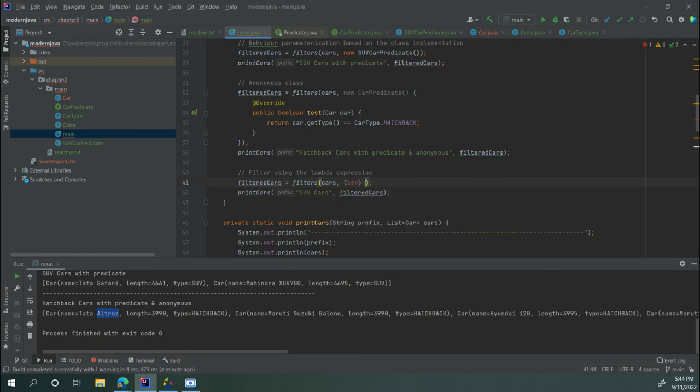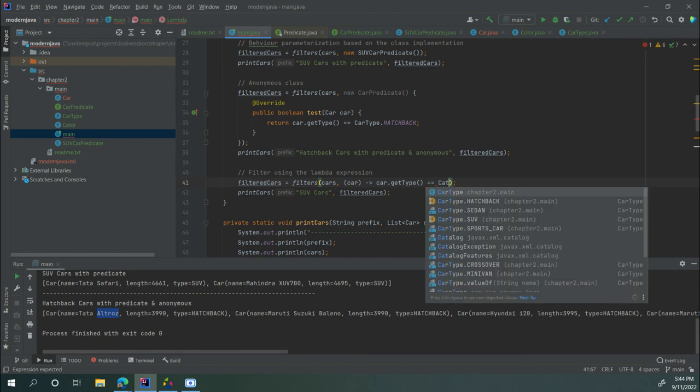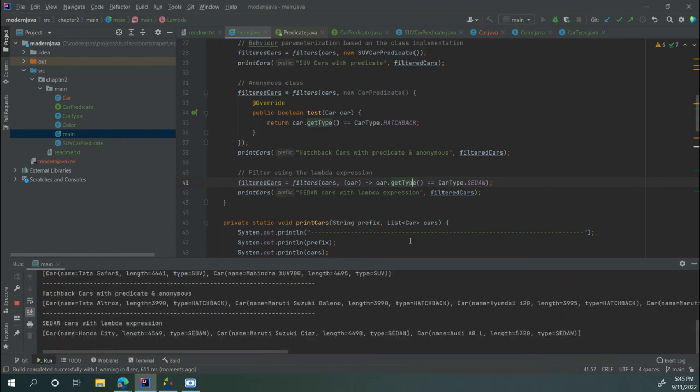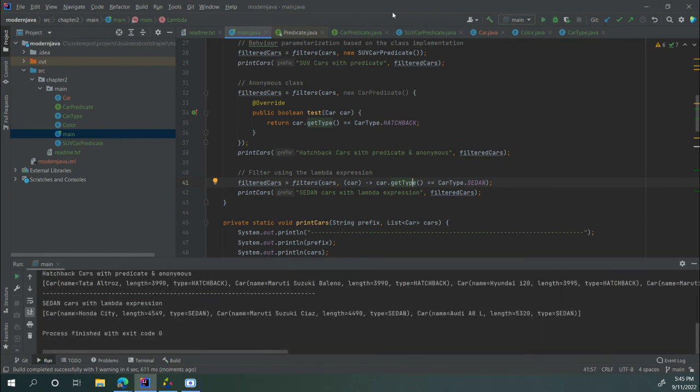In the lambda expression, you will pass the car, and this car has an implementation. What is the implementation? Car dot get type is equal to car type dot sedan. And now you can see you can pass the lambda. So now you can see that we have filtered out the sedan cars.